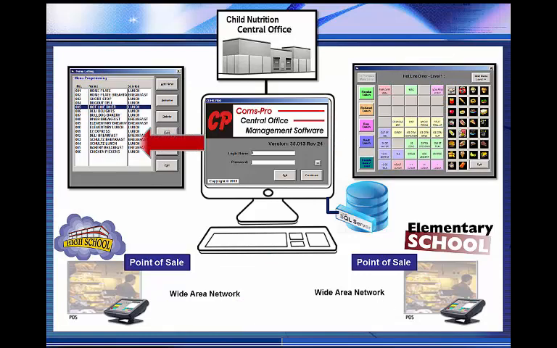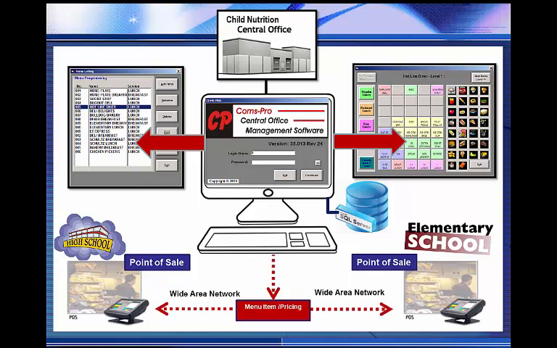Also, to eliminate another laborious task, rather than have to go to each school's point-of-sale system and program the menu items and pricing, this all can be done at the central office and transferred to the school's point-of-sale system.